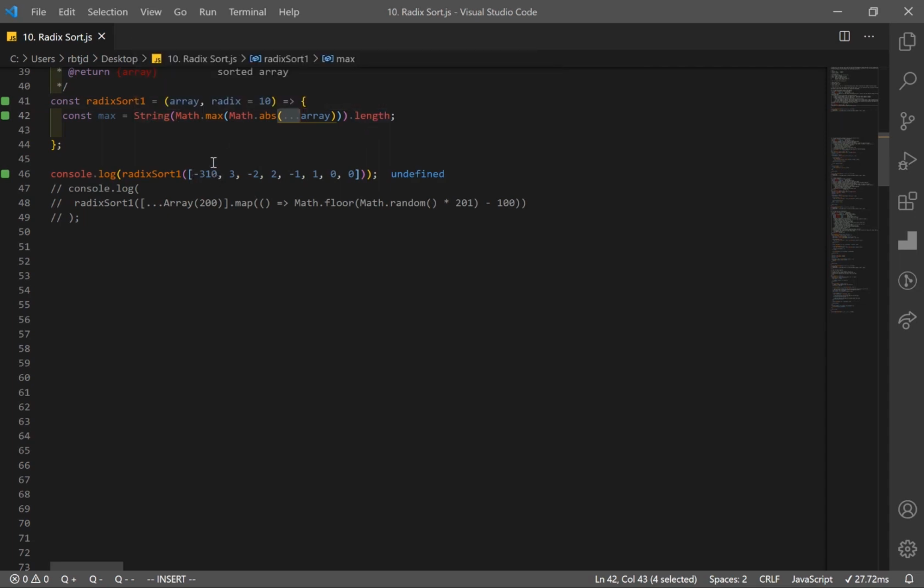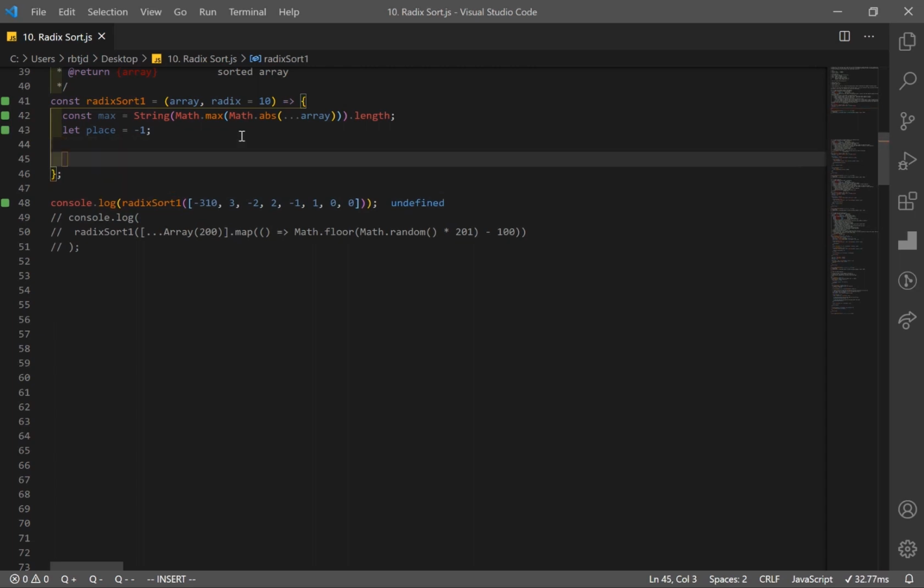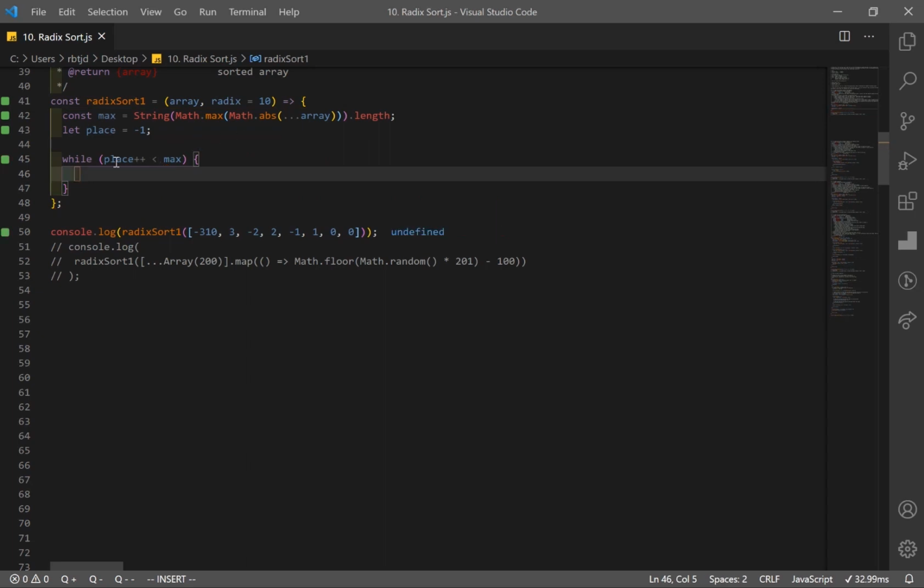So this one should give us a 3. Next, I want to create a variable that's going to track the current place, and I'm going to set this equal to 1. And while my place is less than max, I want to iterate, and we are incrementing place after, so this evaluates to 0 for the first one. So if I were to just console log place, we don't start with -1, we start with 0.